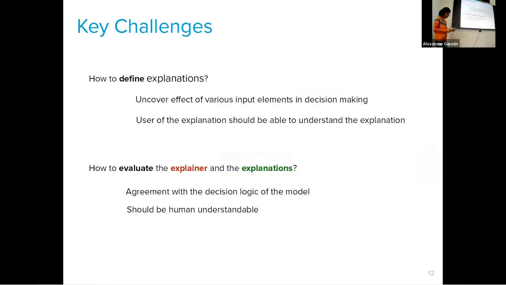So what are the problems for these post-hoc explanations? In this talk, we are only focusing on post-hoc explanations. And what are the key challenges for these explanations? The first challenge is how to define explanations. What should my explanation look like? What is the objective of the explanation?